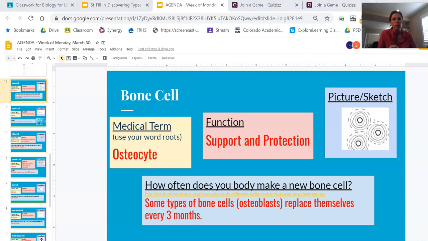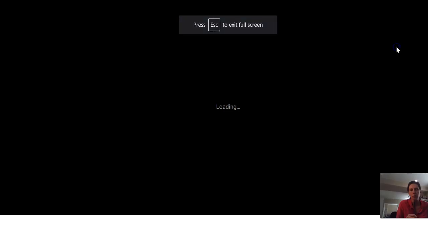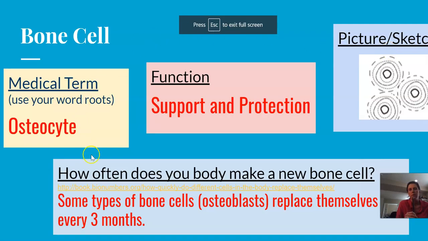So if I click here on bone cell, if I put this back in presentation mode, this gives me all the information that you need to fill in on your table. What's the medical term? Oh, it's called an osteocyte. What's the function? And then what's another little piece of interesting information? So in this case, it's how often does your body make a bone cell? So you're going to be filling out the information in your table using the remaining slides in this slideshow, and you're going to submit that to me on Google Classroom. If you did this on a piece of paper, you're going to take a picture of your completed tables after you've gone through the slideshow, and you're going to submit those to me on Google Classroom.